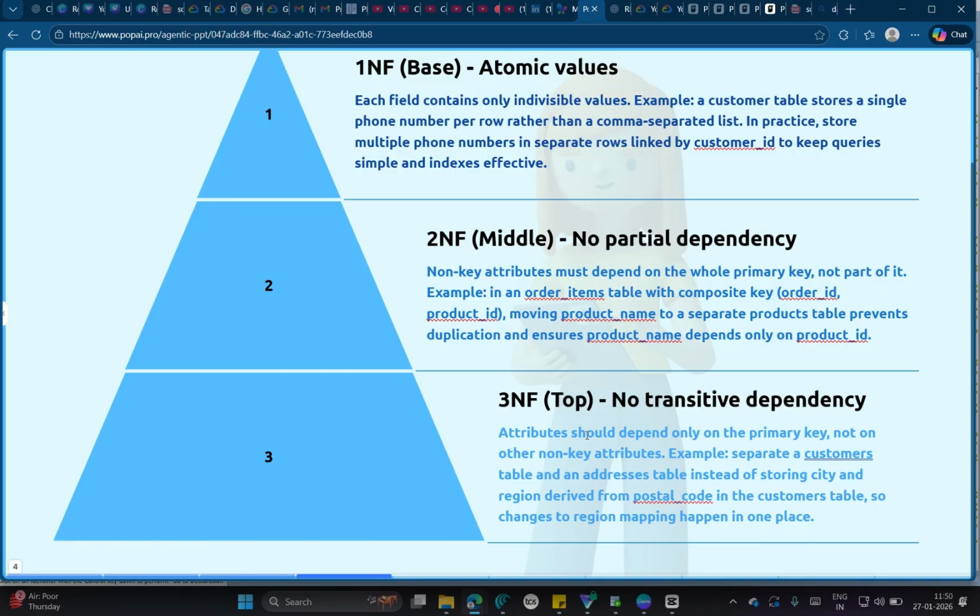That is 3NF. In simple terms, if the interviewer asks, you can simply tell: normalization reduces data redundancy and improves data integrity. That's it, a simple answer. Okay, let's see the next question, question number 22.